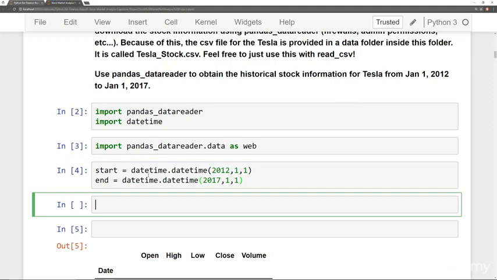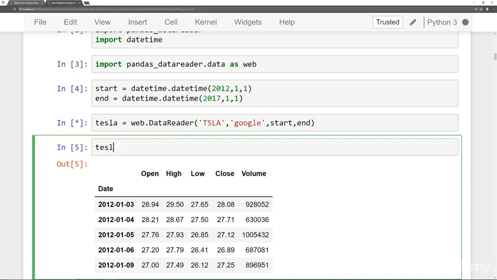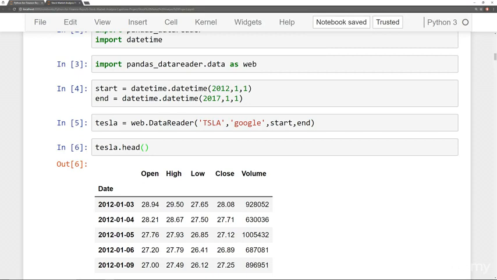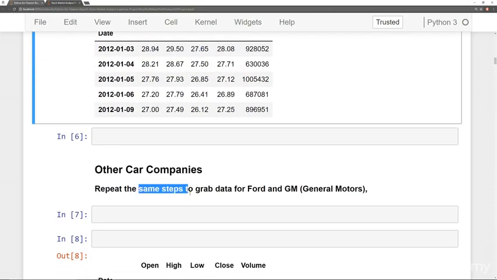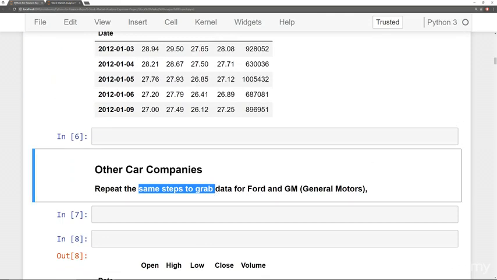Once we've done that, what we're going to do is set a variable called tesla equal to web.DataReader. The stock ticker for Tesla is capital TSLA. We'll use the Google API for this, and then we'll give it the start and end dates. Let it read that, and hopefully we should get the tesla.head. And there it is. Looks like all our data is matching. Perfect. So now I want you to repeat the same steps to grab data for Ford and General Motors.